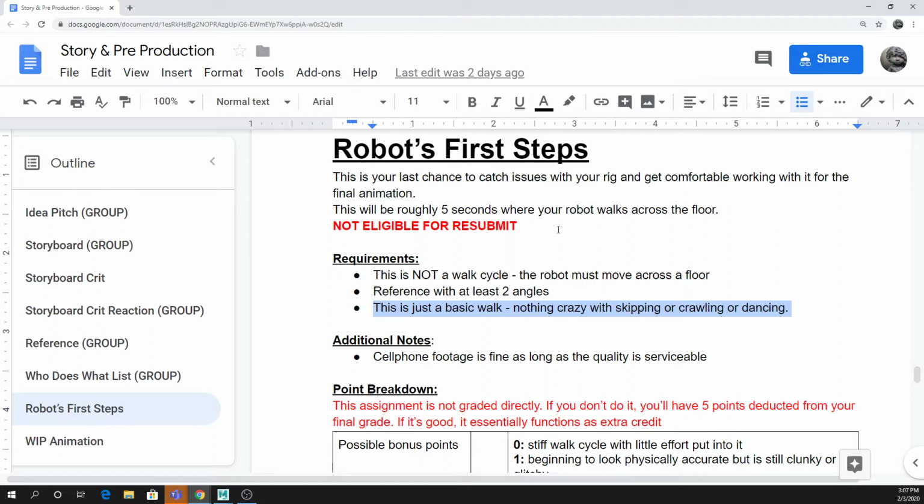Wow. It's worth it. But anywho, back to requirements. This is not a walk cycle. Your robot should be moving across the floor from point A to point B, not hovering over the origin doing the treadmill thing. Again, I'll go over what that means in the quick demo.